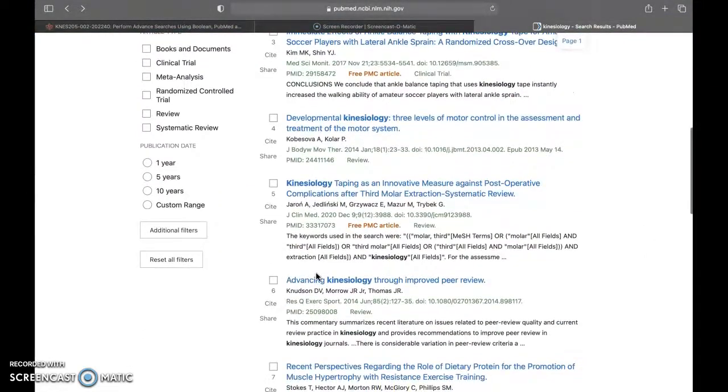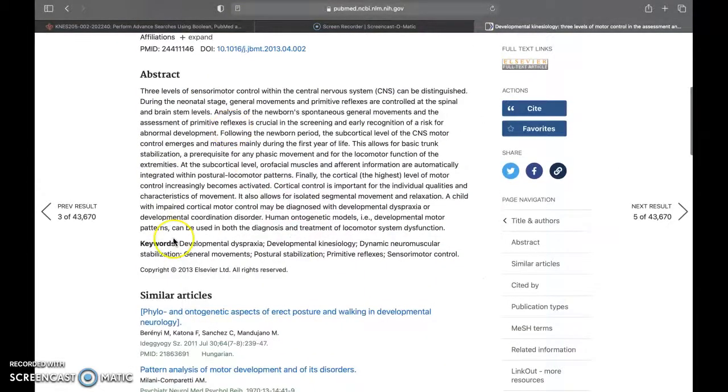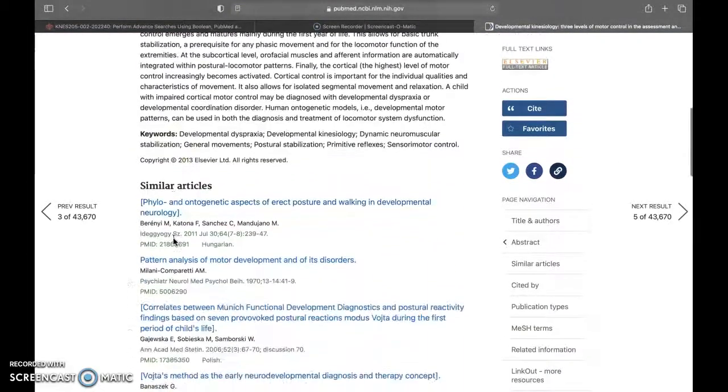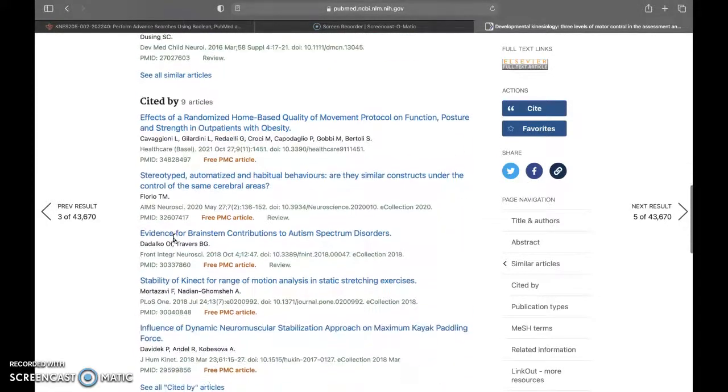and we're going to come up on this article right here, Developmental Kinesiology, 3 Levels of Motor Control in the Assessment and Treatment of the Motor System. And again, it's going to show you these keywords, abstract, and it's going to also show us some similar articles to this in your citations.